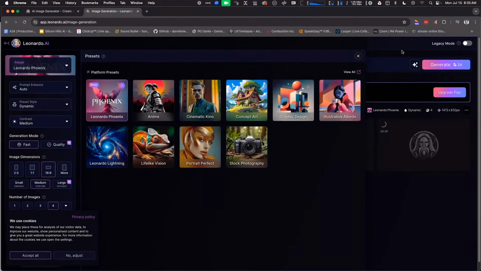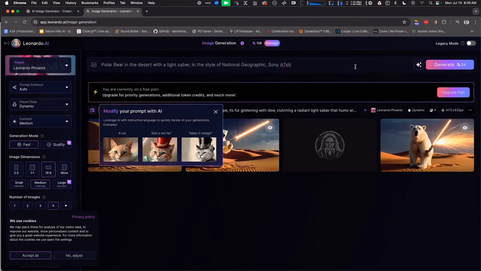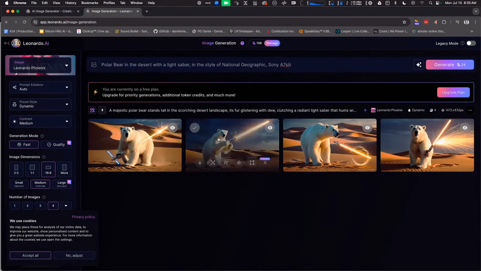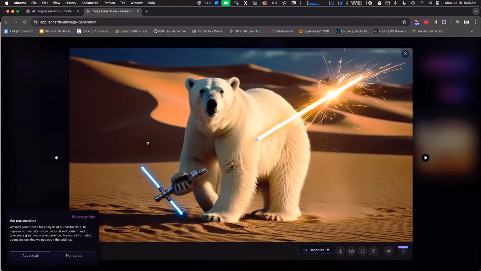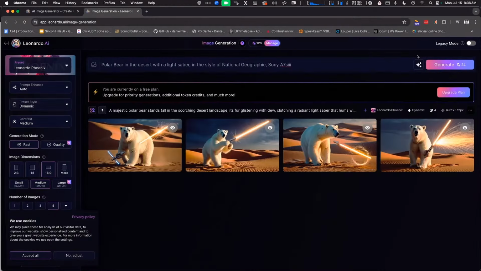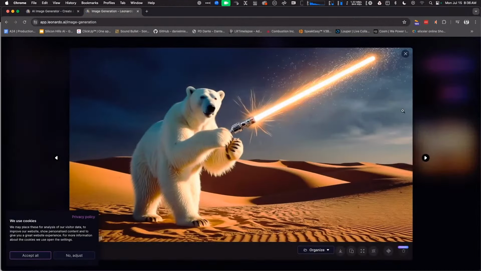Yeah, it makes a big prompt difference. Which prompt did you use? No, the same one. I used the polar bear in the desert with a lightsaber and the style of National Geographic. And this polar bear is going to have problems, that's all I'm saying. He's stuck himself with the lightsaber. He launched his lightsaber blade into the stratosphere. Hold it forward. Don't hold it backwards.